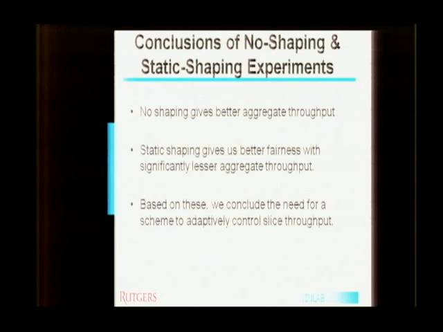There will be mobile clients. WiMAX is the technology which we want to use for mobile experiments. And what we are trying to do is, irrespective of the number of users, we want to shape the traffic based on the channel conditions that are present at the mobile client at that given point of time.